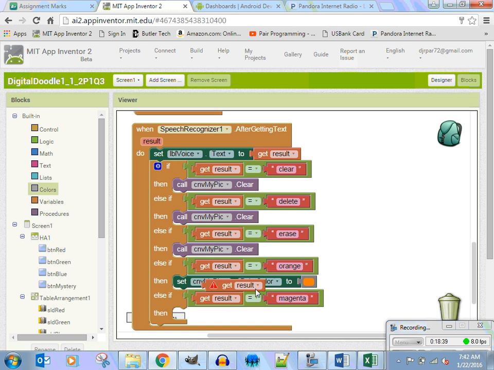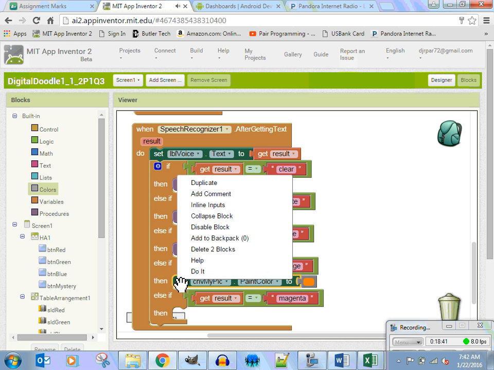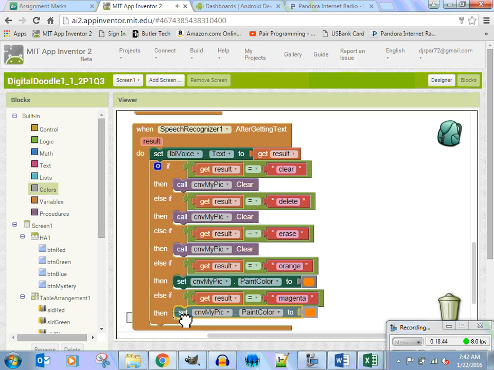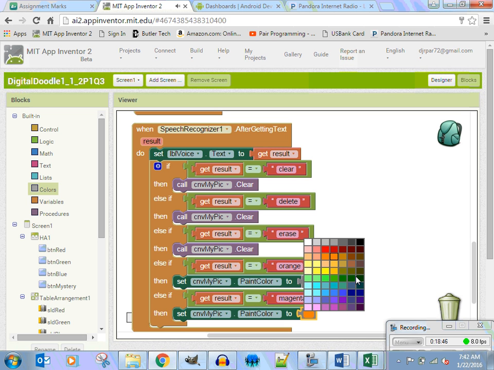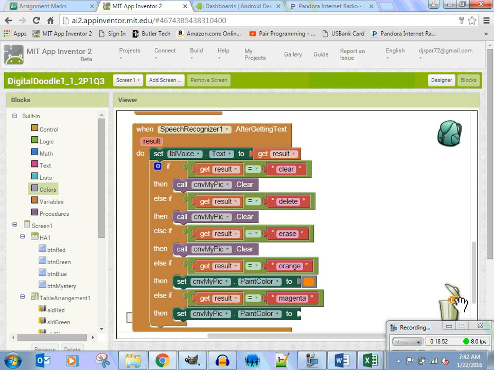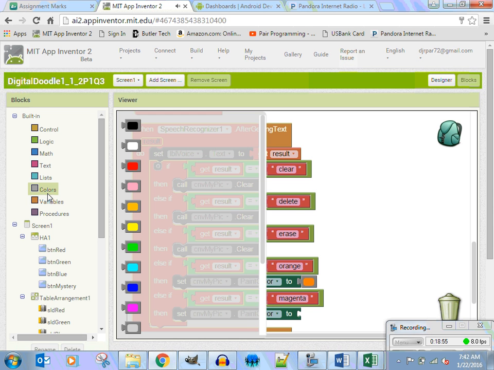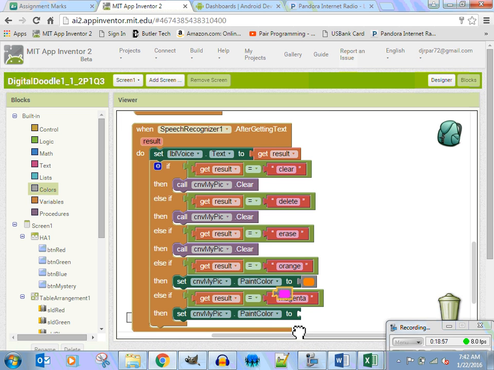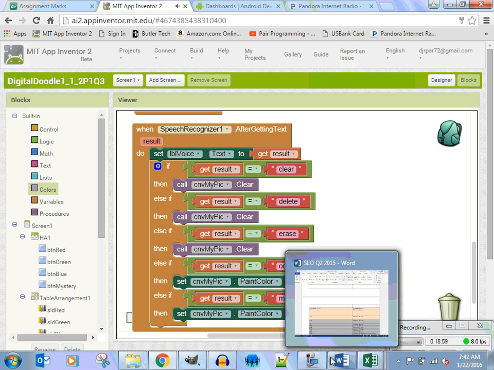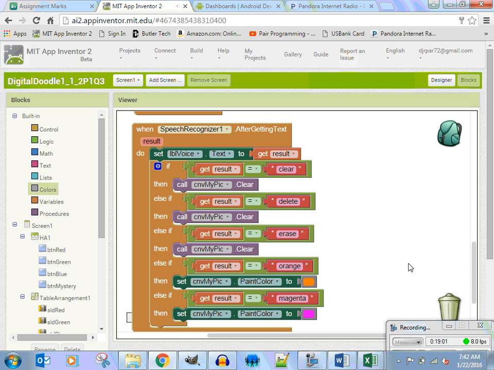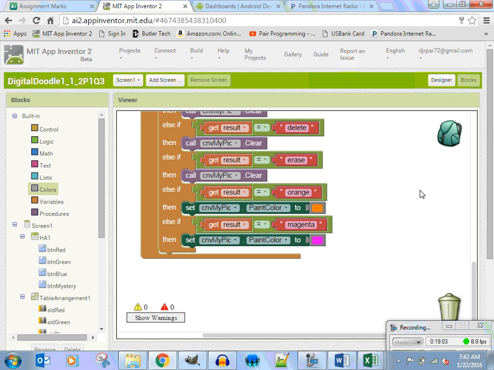Okay. What happens if they said magenta? Could I change the paint color to magenta? Yes, I could. Okay, so this could be part of your, where's the magenta at? I thought for sure there was a magenta in there. Let's go to colors. There it is. Isn't that magenta? Okay. All right, so that could be part of your upgrading, and I showed you that because if that's what you want to do, there you go. That's how you could voice command it to change colors.